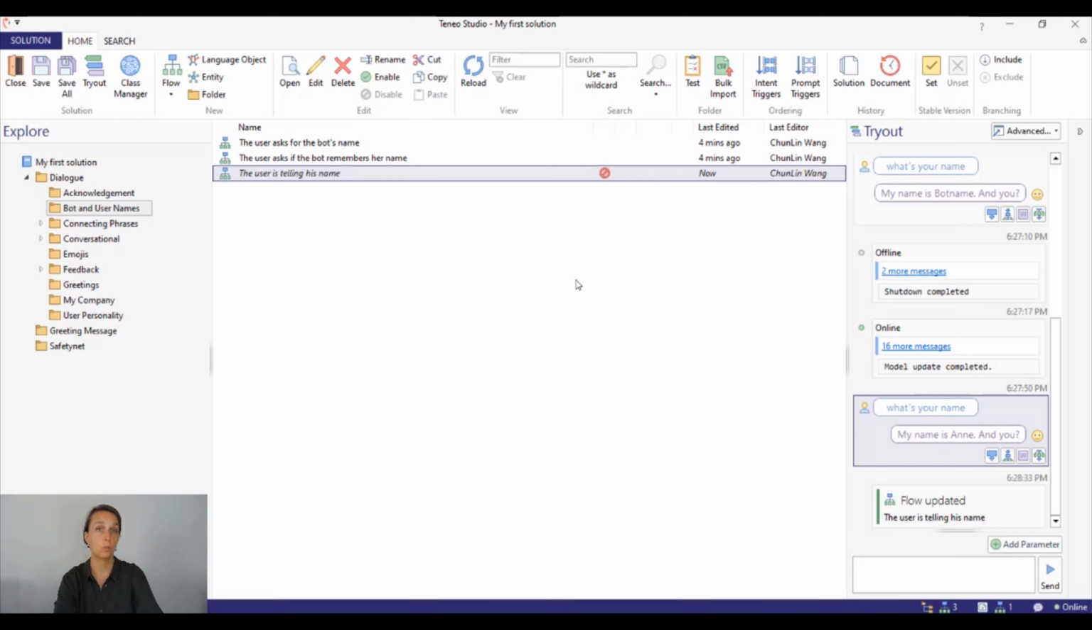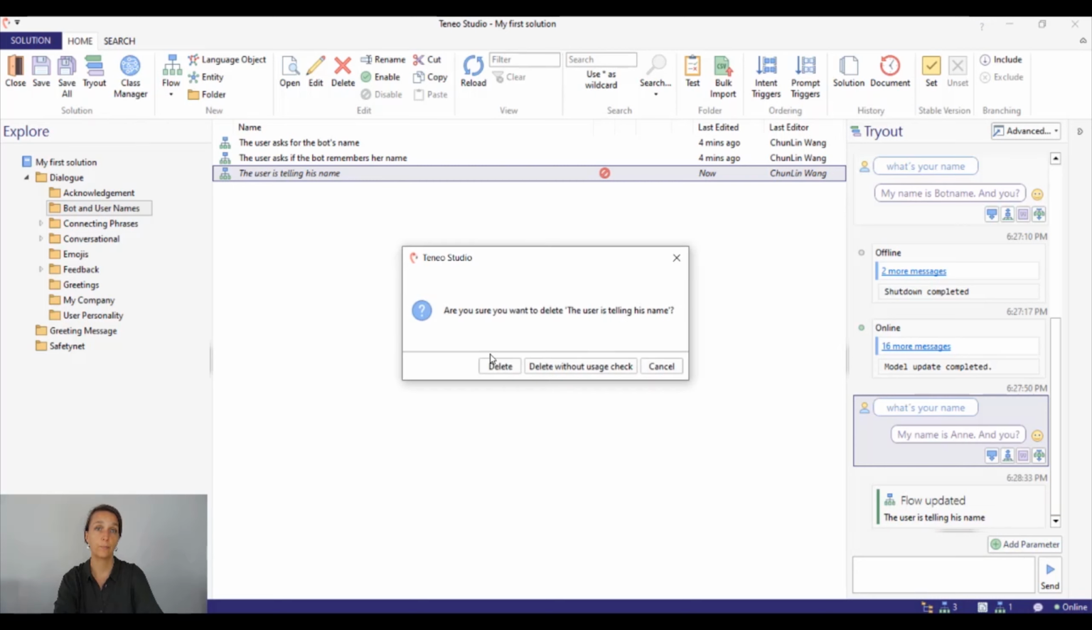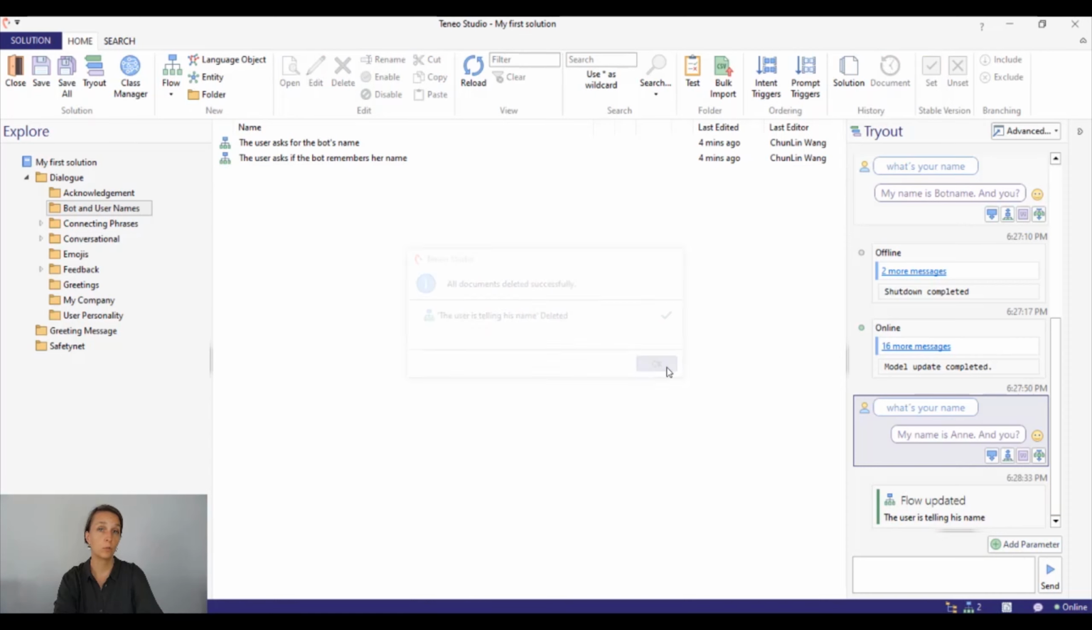You can also choose to delete the flow if you know for sure that you will not be needing it. Click the Delete button in the toolbar. Deleted content will be moved to the recycle bin. You can find it at the bottom left.